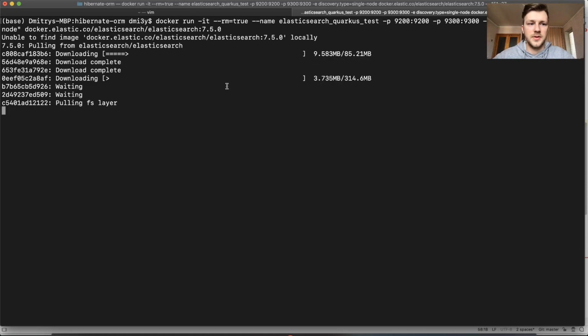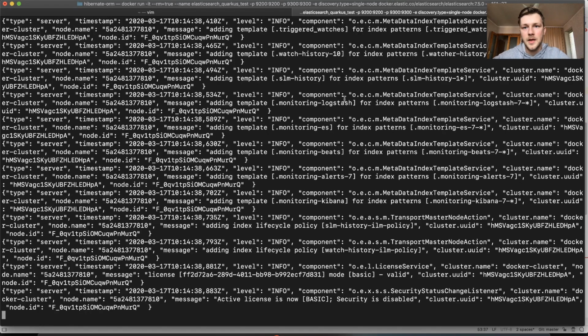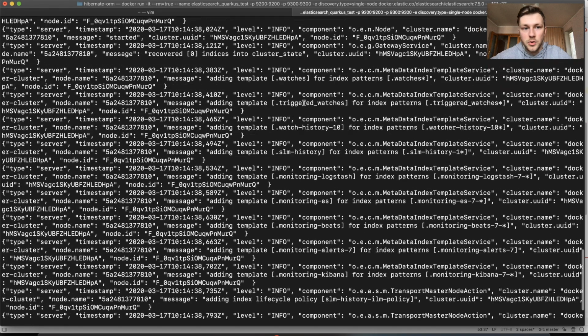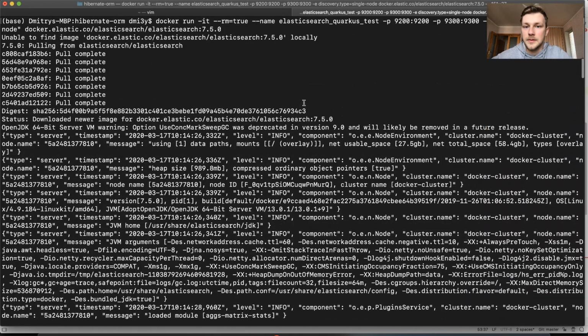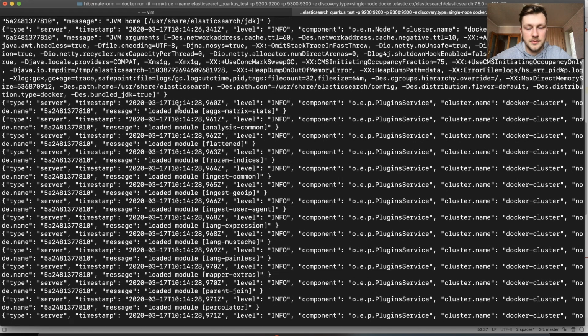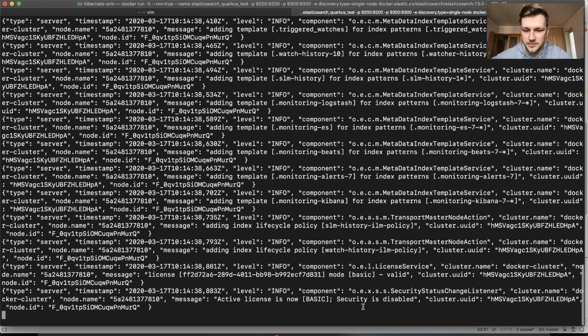In my case, it will load all the images. So let's just wait a little bit. All right, so once you see some logs here, because we haven't started detached, so you can see that we don't have -d anywhere. You will see that when you see some logs, for example, like security is disabled, activity list is now. So yeah, this is running right now. We just need to leave it as is for now in some separate window.